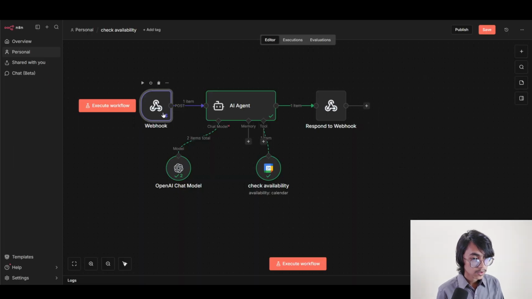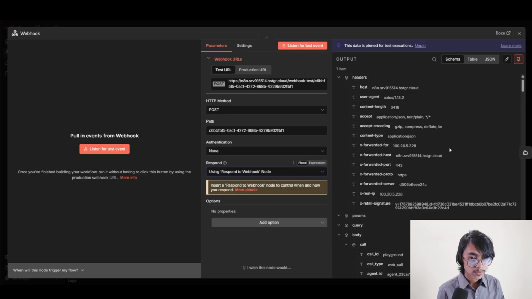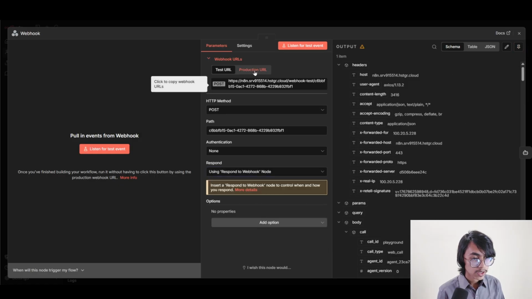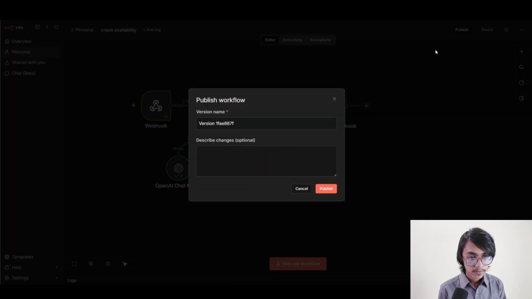Now click into the webhook. On the respond, we are gonna select using respond to webhook node. Now unpin this data. Now copy the production URL from here and click out of it. Now click on save and now publish it.